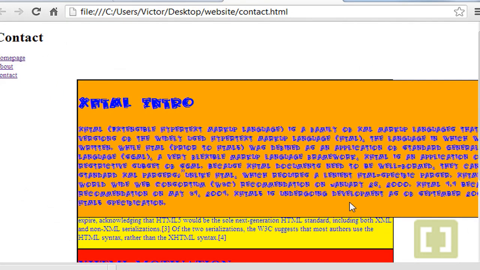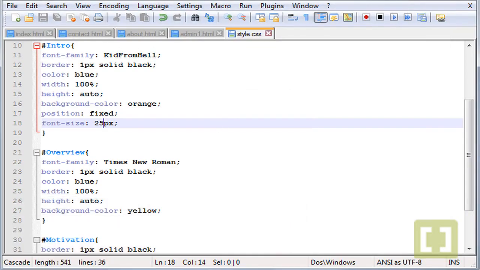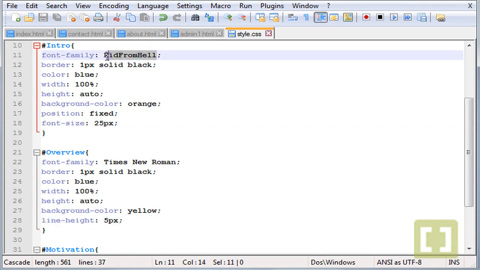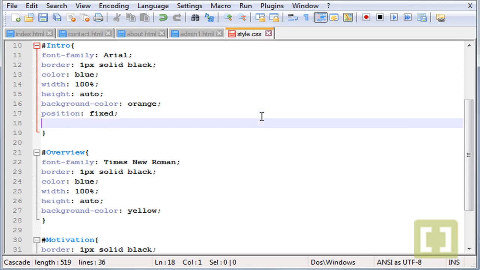Okay, so this is how you can use whatever font family you want and download a specific font family from the font website and style your webpage as you wish. Now I'm going to talk to you about something else that you can use. Let's change this Kid from Hell to Arial. So line height, let's give it a line height here to the first paragraph. Line height is spaces between the lines of your paragraph.